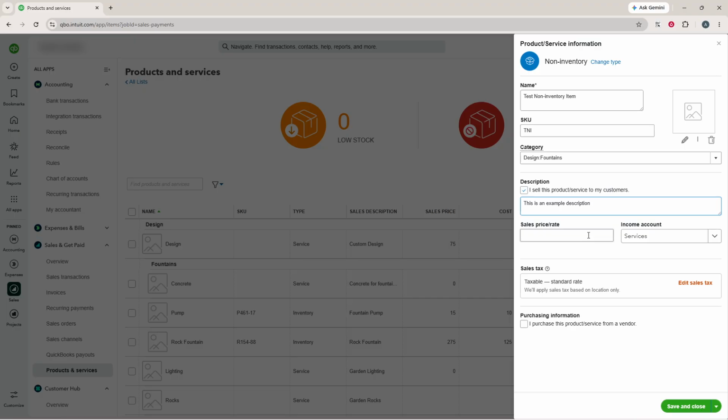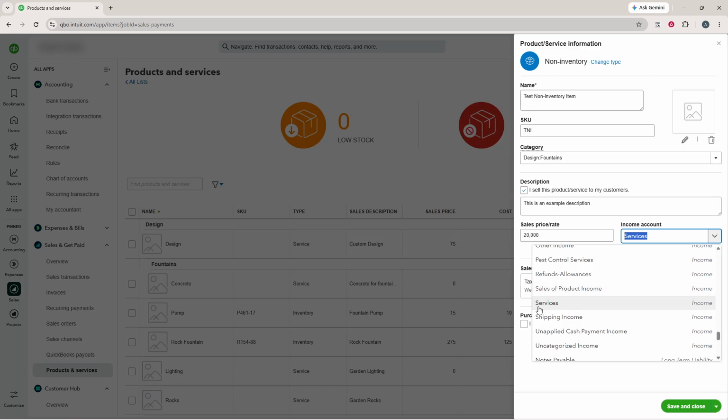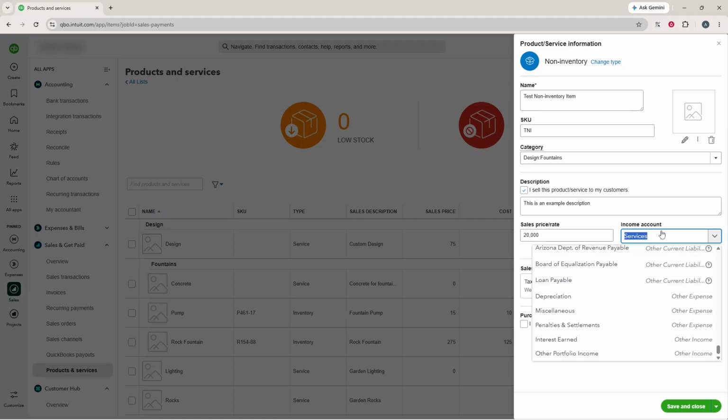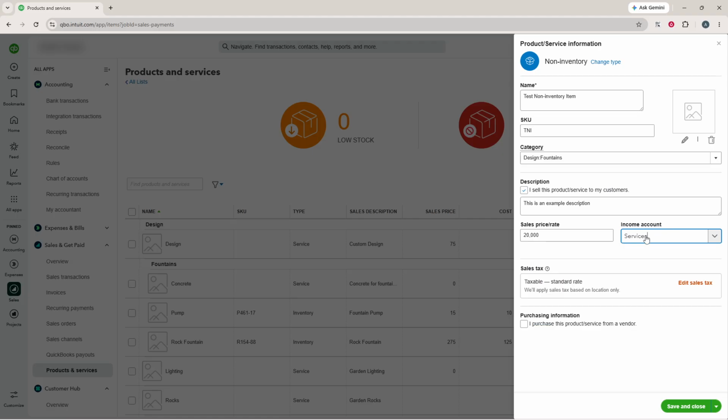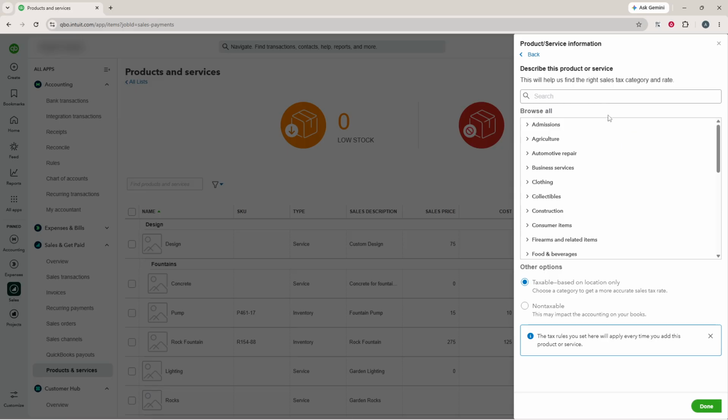Next, move to the sales information section. Enter the sales price or rate for the item. This is the amount QuickBooks will use when the item is added to a sales transaction. After that, select the income account connected to this item. Make sure you choose the correct account before saving, since this controls where the sales amount is recorded in your books. Then review the sales tax setting shown for the item. Confirm that it matches how this non-inventory item should be treated in your QuickBooks setup.